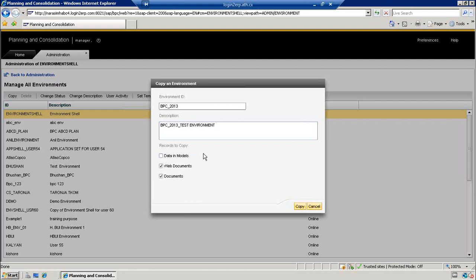Generally, data in the models is not prescribed, because when you are copying into the new version, you don't want the existing data to be copied. Once the existing data is copied into your new system, if you want to delete some unwanted things for which data already exists, you cannot delete them. So when you copy the environmental shell the first time, uncheck this data in models box, because if that data is not required for your implementation project and you want to delete that master data, you will not be able to. So it's always recommended not to check this box and use the copy functionality.